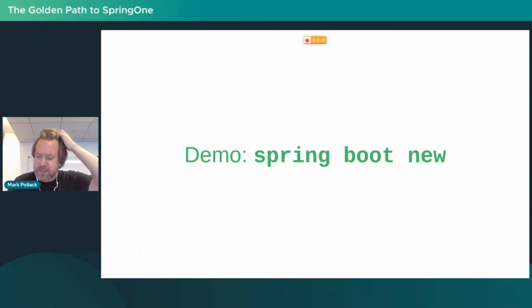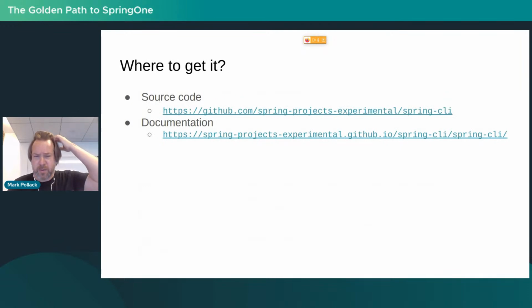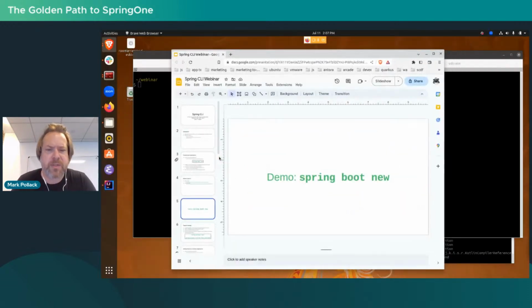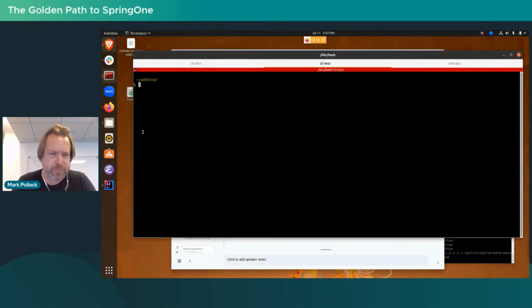So where can you get this? I put these URLs up in case people want to browse the documentation or browse the source code or build it themselves. I'll leave it up here just for a moment. So the main thing is to go to the organization Spring Projects Experimental on GitHub. And there you see a few things, one of which is Spring CLI. So let me get into doing a demo.